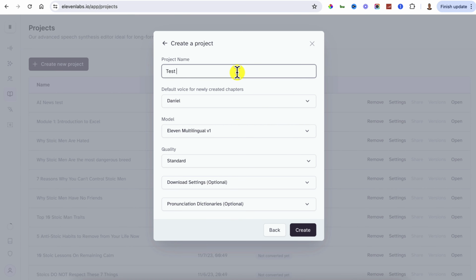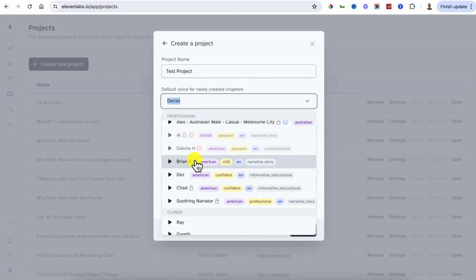Test project. The name of the voice, we're going to go with, so we're going to use Brian. Now, some voices are not permitted as of yet to be used in projects. Now, projects is probably still got some beta features inside, so maybe this will change in future, but you may be limited on the voice that you can use inside a project. So let's go with Brian.